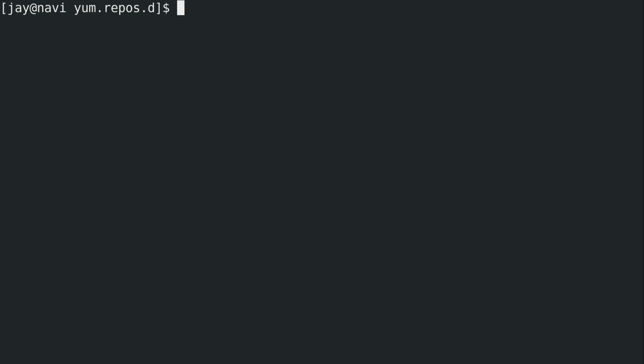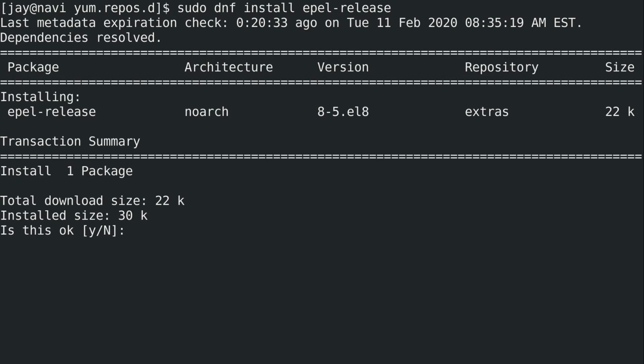So what I'm going to do now is install the package that corresponds to the EPEL repository. I can do this: sudo dnf install epel-release, and then press enter. It's going to install one package, so it was able to find that package, and I'll do Y and then enter.